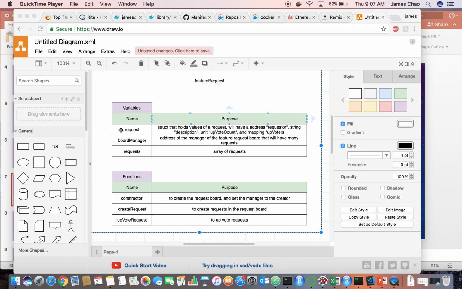And this is every time somebody sends me a request, I need to know who sent the request. So I'm going to have an address of the requester, and then I want to know what the request is. So I'm going to have a string of a description, and then I want to know how many people agree with this person. So if somebody made a request and 10 other people want it, then it'll have 10 upvotes. And I want to keep track of that inside of a uint.